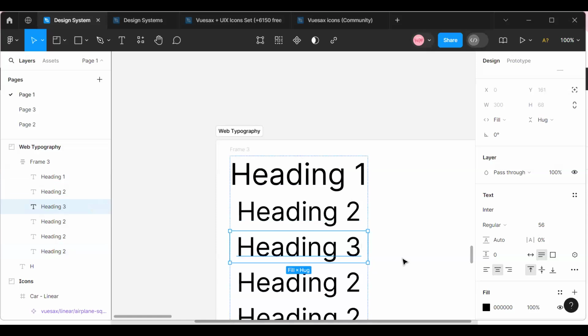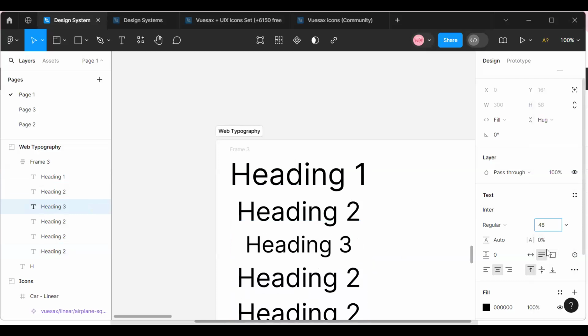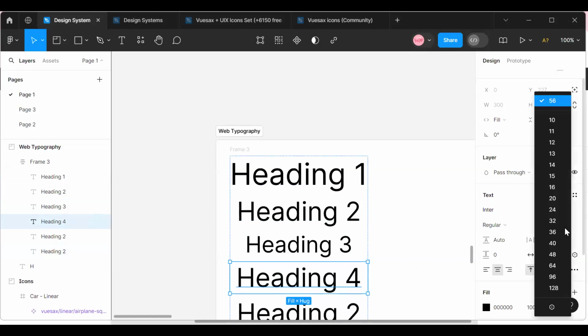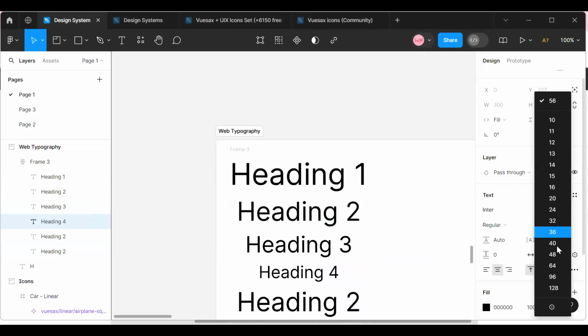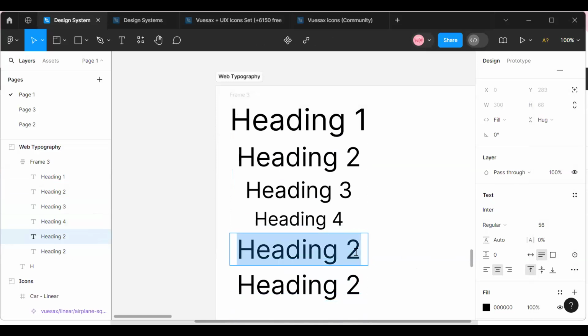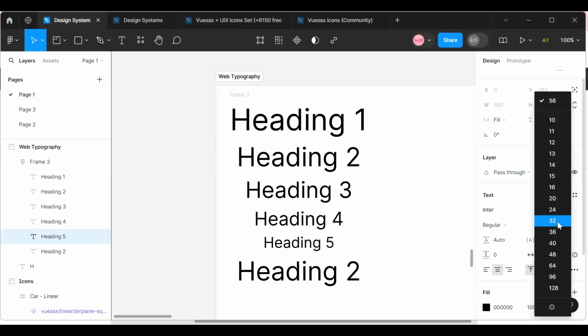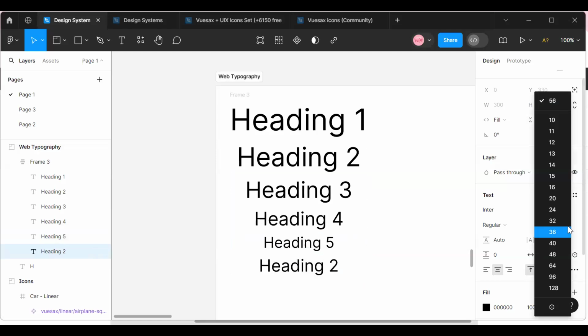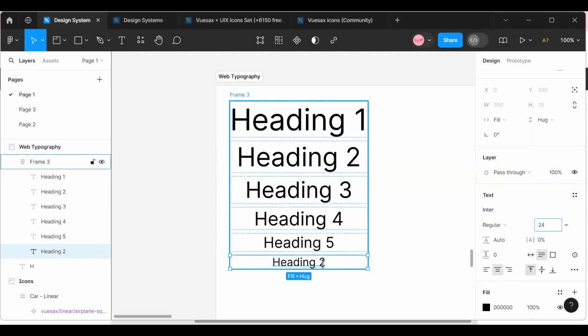So this heading 3 we're going to leave as 48. Okay. This is our heading 4. We're going to use 40, if I'm correct. Then this is our heading 5. So let's say 32. And this is 24 for our H6.